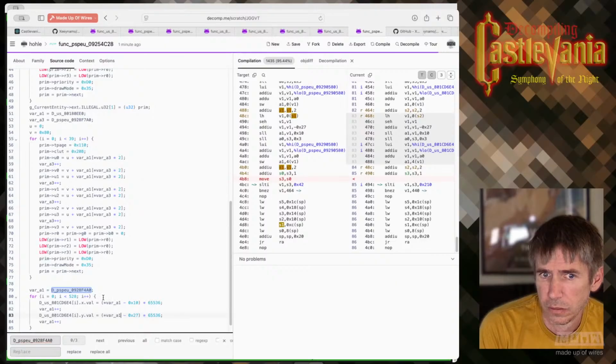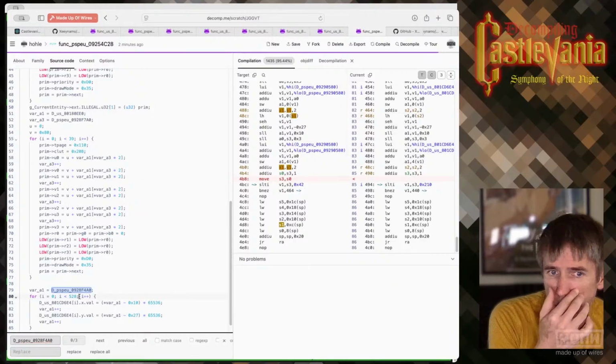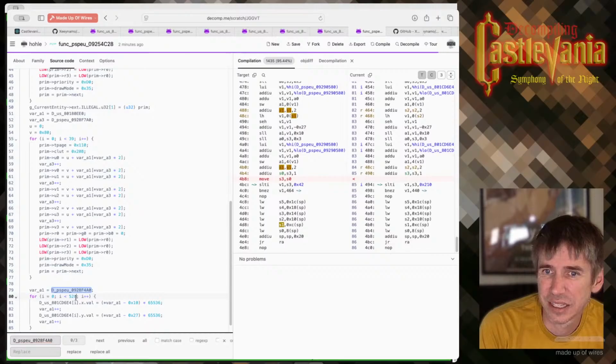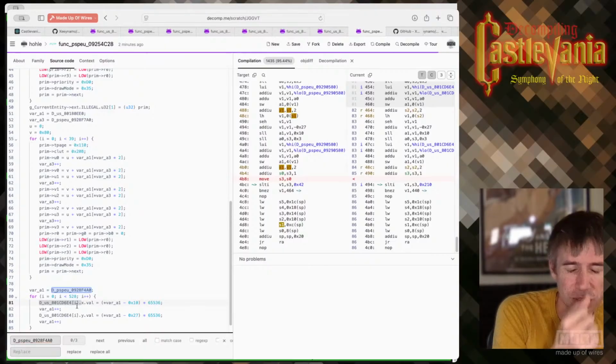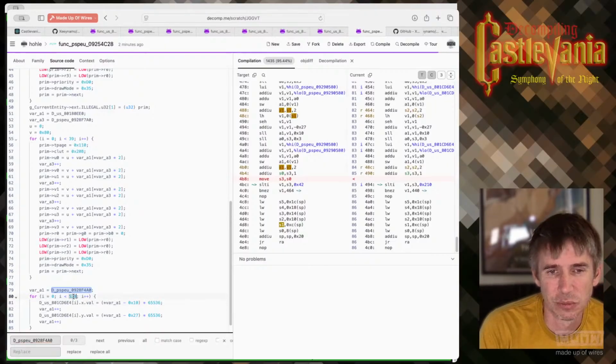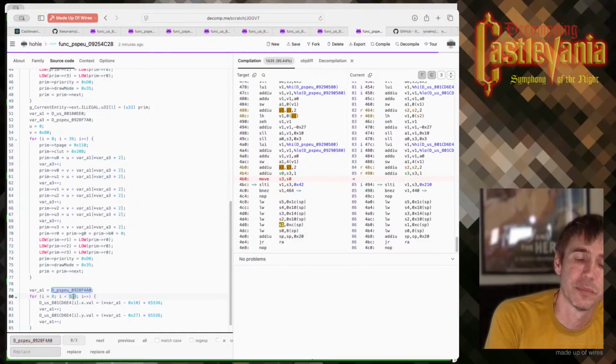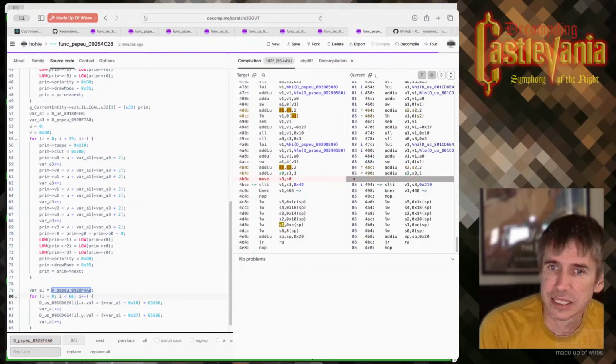$528 here is probably actually 4 times whatever this number is. And that's because, or maybe 8 times. The value that was being used as the offset here was being multiplied by 8, which is where the 528 came from. So it should be 66 instead.